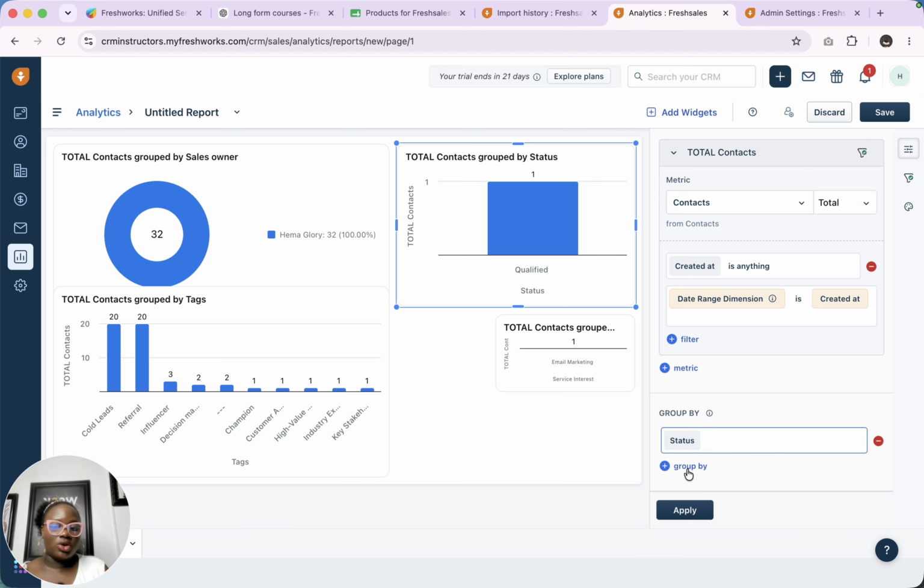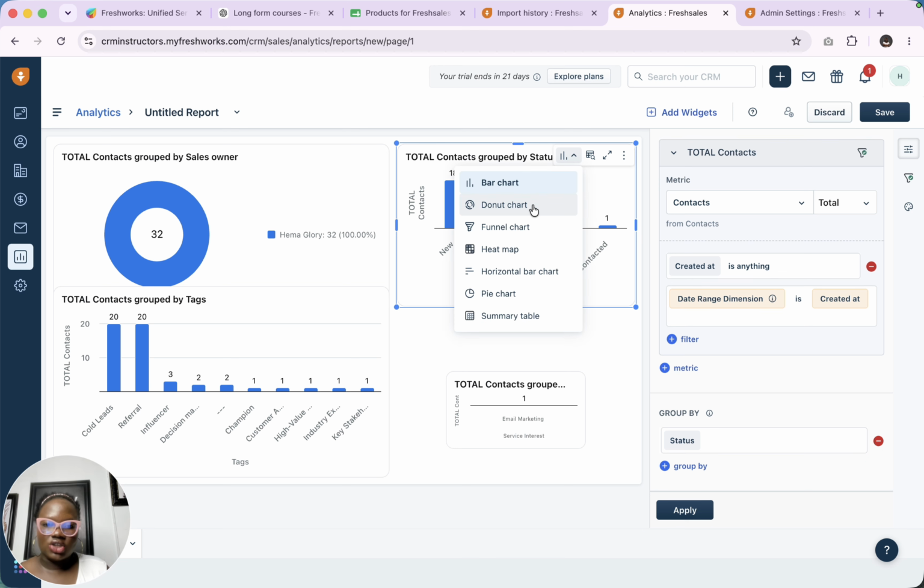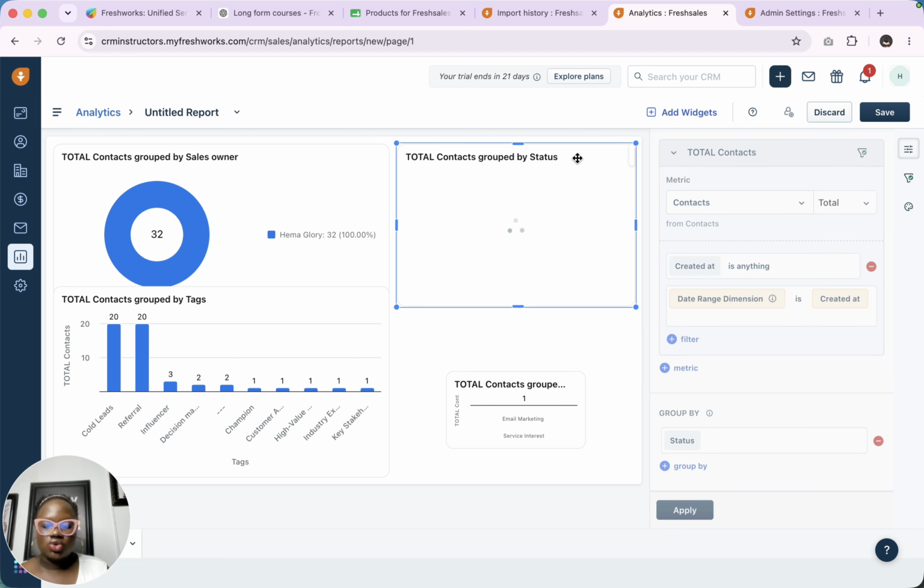Remember that you can group by a lot of things. You can even group by the custom fields you have already created inside of your account. So when you click on apply in here, this is going to group by our status inside of the space. As you can see, we have new, qualified, closed one, and contacted. If you do not want to use the bar chart, you can use the donut chart, you can use the funnel chart, you can use the options that they've provided for us in here.